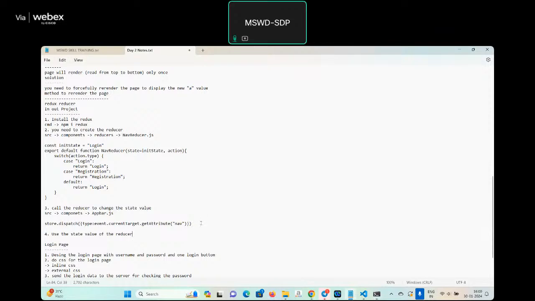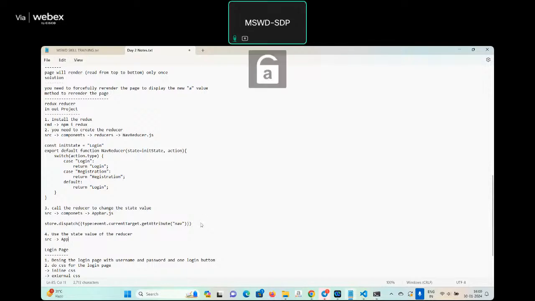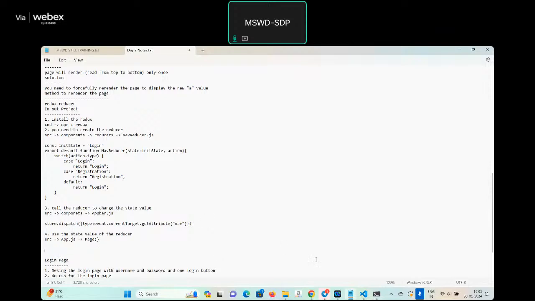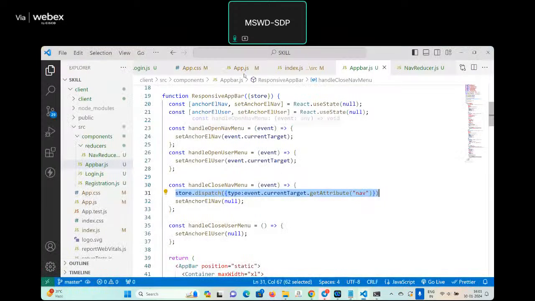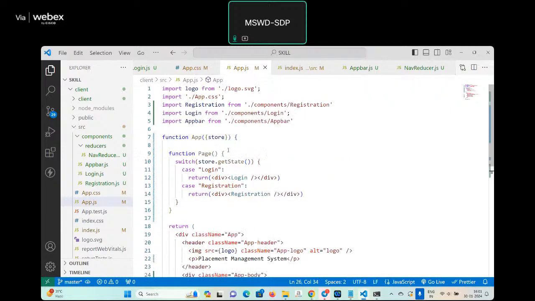Where are we using the state value of the reducer? In src, on app.js. In the app.js page, under the page component, we are using the reducer state. How are we using it? See, in this page component of app.js, we are using store.getState.